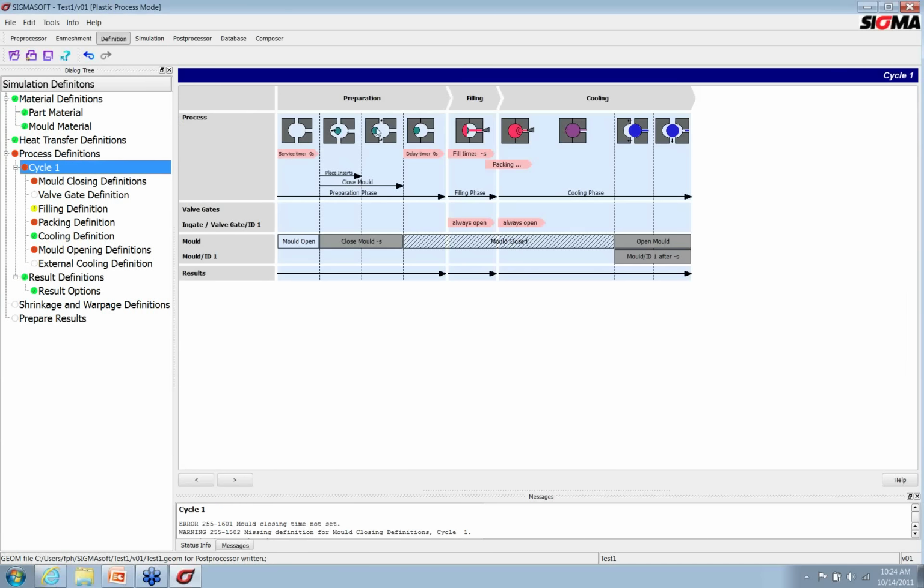And then here's our cycle. Similar to an injection molding machine, here we have any type of service time that needs to be assigned, any type of preparation, so placement of inserts, any time during the preparation phase we want to specify. And then once the mold's closed, any type of delay time before we start filling, we specify our filling and our packing. We can determine any type of sequential valve gating if we want to, opening those gates at different times. And then our cooling phase, how long the mold is closed before we open the mold, and over here we can specify when to open that mold.